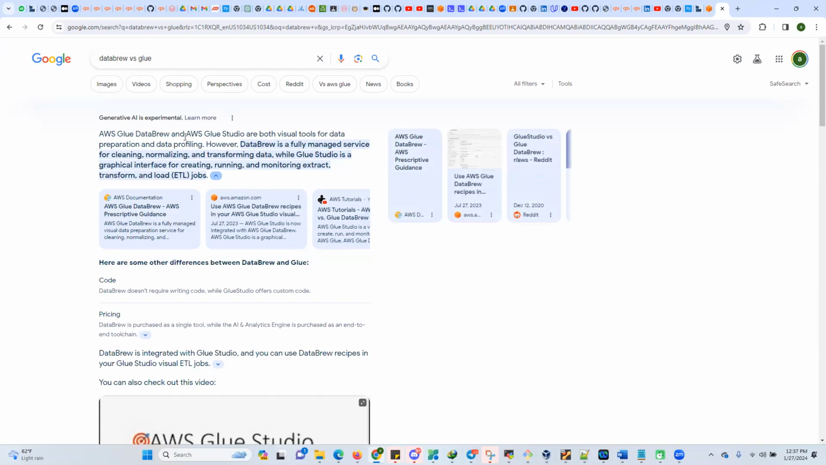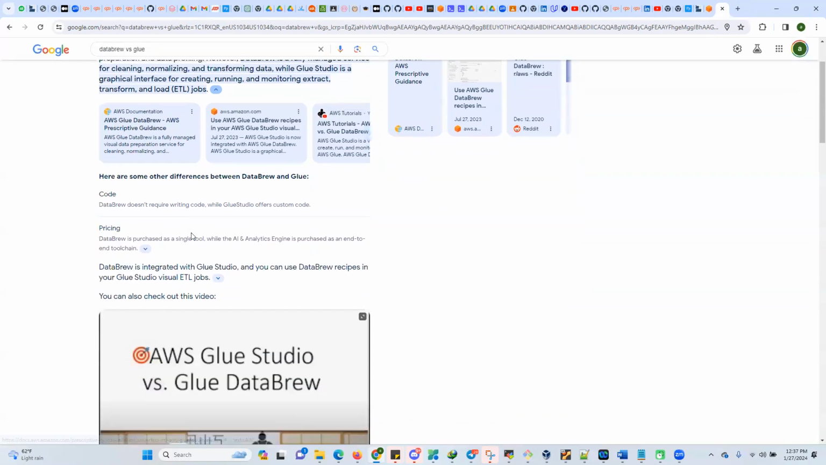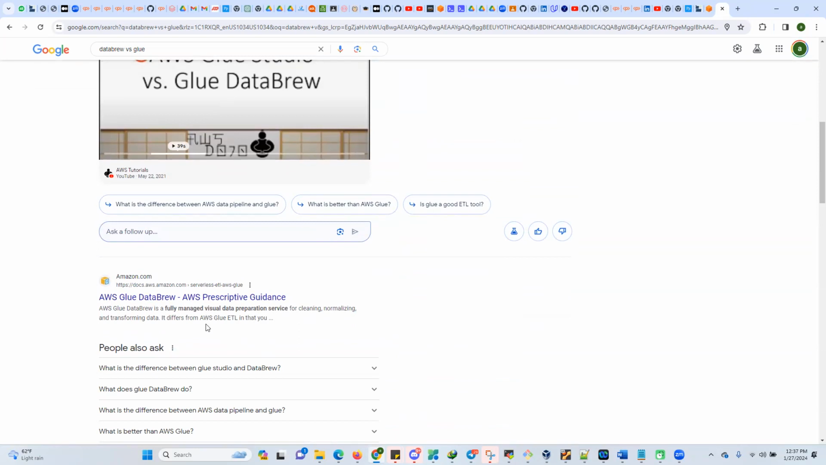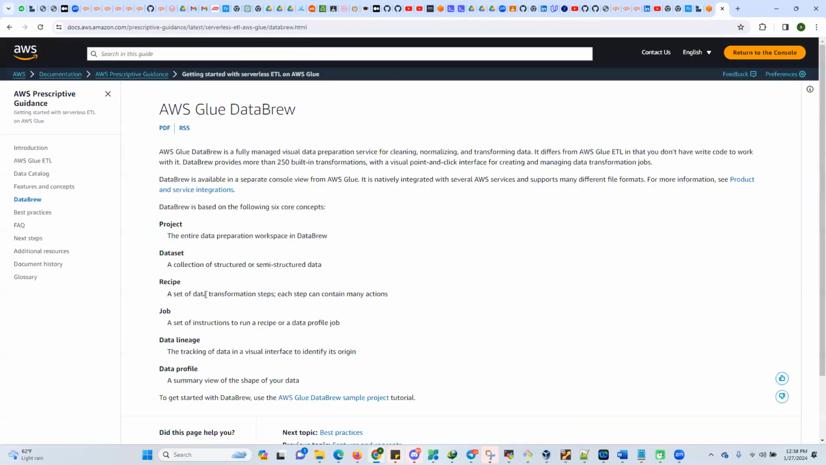So AWS DataBrew and AWS Glue Studio, they both are visual tools for data preparation and data profiling. DataBrew is a fully managed service for cleaning, normalizing, and transforming data. And Glue Studio is a graphical user interface for creating, running, and monitoring an ETL job. So DataBrew is completely managed by AWS and it's more chargeable. And Glue Studio is not fully managed, everything you have to do manually. Graphical user interface is there. So it's a new feature.